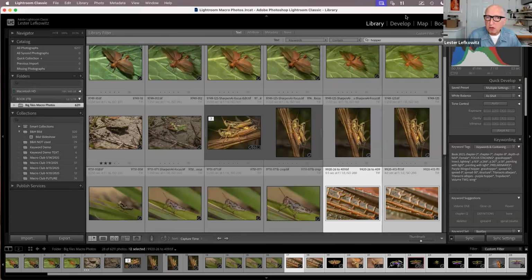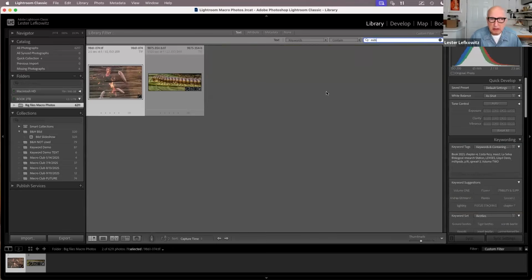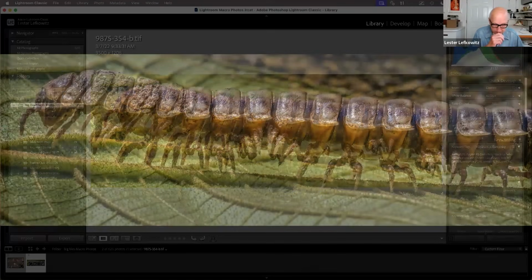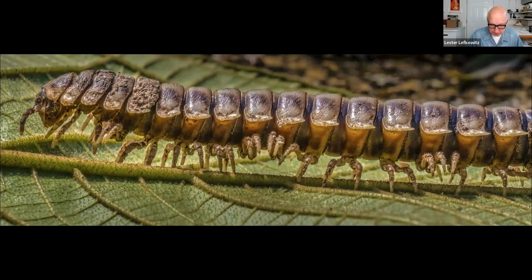I can just do one more example here. I'm looking for a millipede, or is it a centipede? And I don't know how to spell millipede. Is it the one L or two L's? But let's see if I put in milli. There it is. This is my friend the millipede.